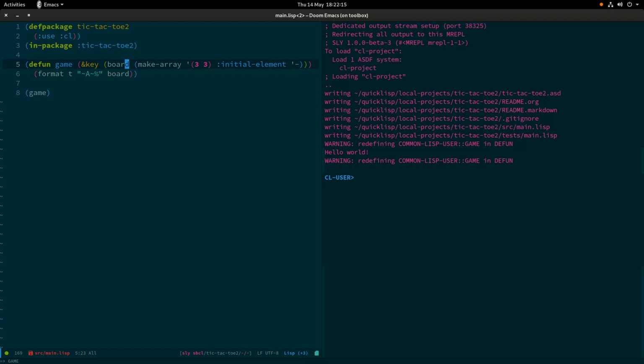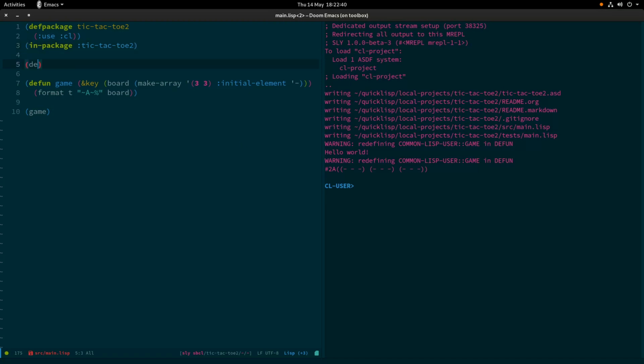So let's recompile that. We're just going to run the game. And you can see here on the right hand side that we've got this #2A, and we've got our 3 elements inside a list, and 3 elements inside a list, and so on, inside a list of its own. So this is what we would expect, but we don't want it to look like that. We want a function for printing out the board in a nice, easy to read way. And we're going to do that.